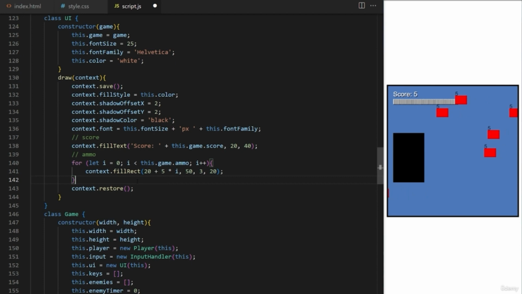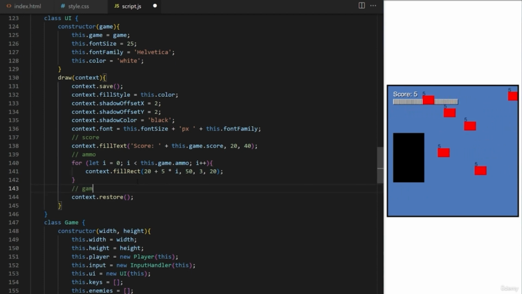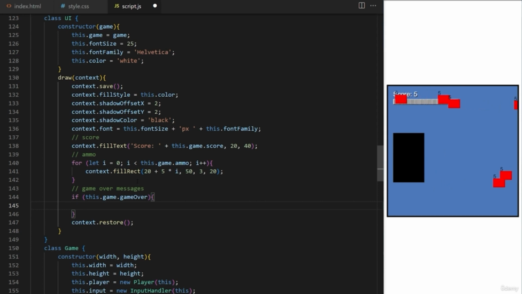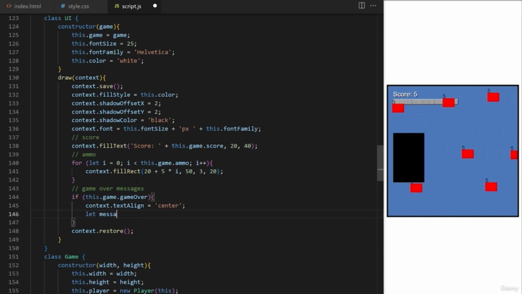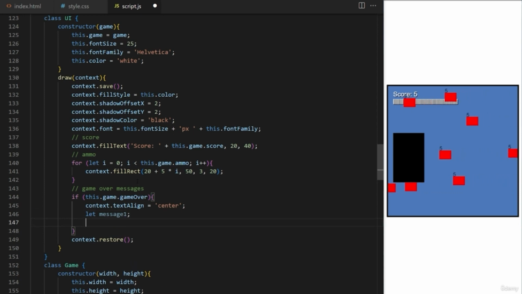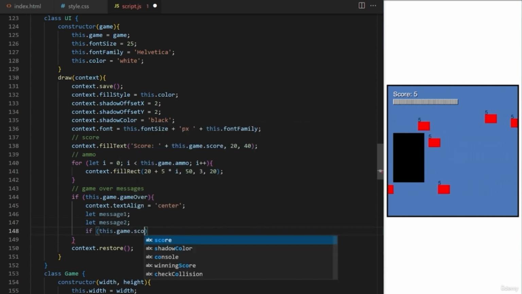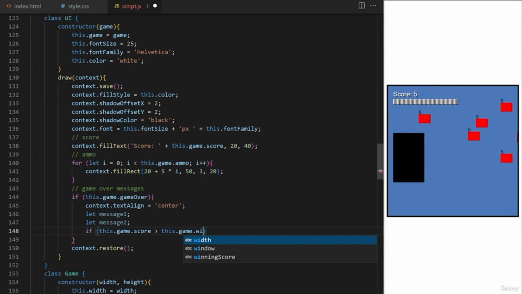Win and lose condition in our game will depend on how many score points the player can get in a specific time window. We are going to handle those game over messages here before we call restore. So if game over property on the main game object is true, we set text align to center. We are going to display message 1 in larger letters, and under that there will be message 2 in smaller font. What these two messages say will depend on how many score points we manage to get in a specified game time. I check if game score is more than winning score.